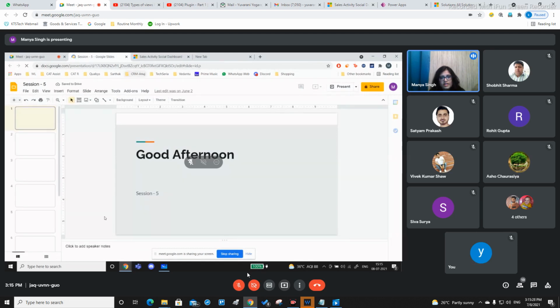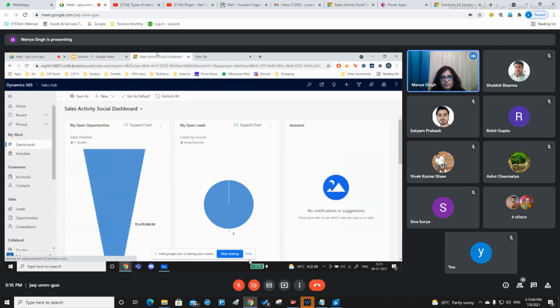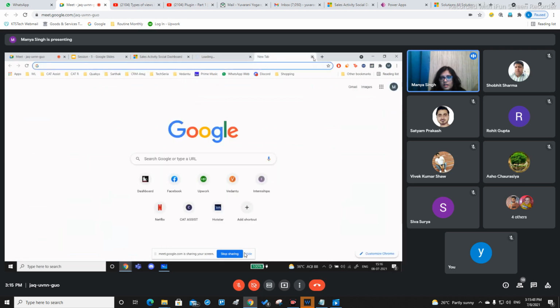One is calculated field, and other is a roll up kind of field. Before we get into that, there is one type of field which I would like to discuss with all of you. That is a simple field, but the data type is known as lookup. So this is a data type which we missed out on last time. So let me just quickly start my system.